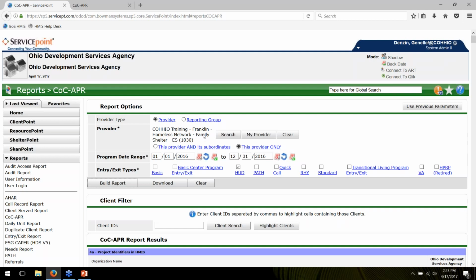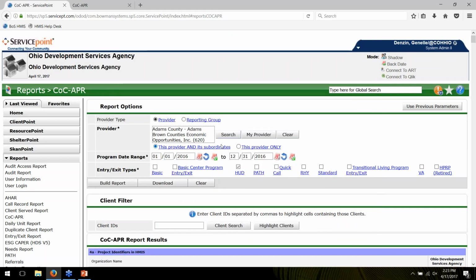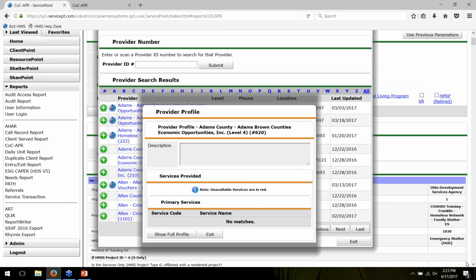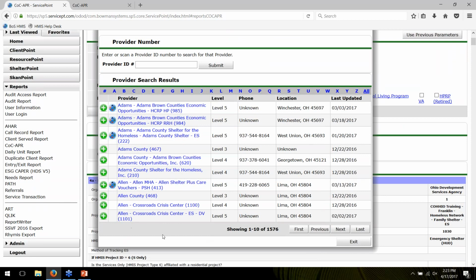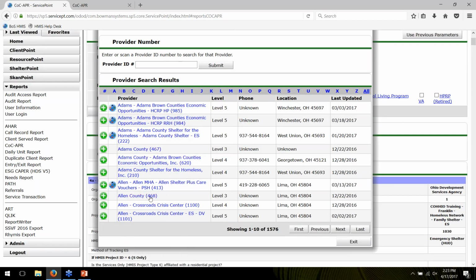Yes. But if your default or your EDA includes your agency level, you could pick this provider and its subordinates, and it would run it and include all of the data from all of your projects. So if we wanted everything, we would include the RRH and the HP. Yeah, and if they had a shelter, something like that. Right. And you can tell that it's the parent provider because it doesn't have the dash PSH at the end, and it doesn't have an icon here that it uses ServicePoint.